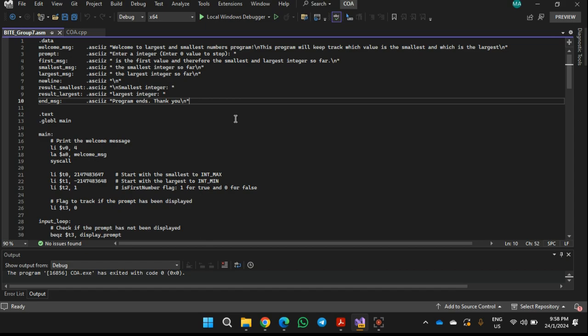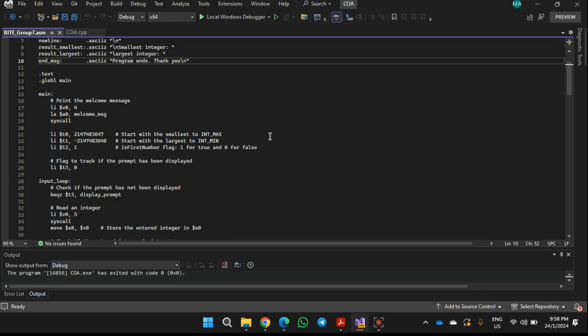We start by printing a welcome message using the syscall instruction. Registers T0, T1, T2 and T3 are initialized to keep track of the smallest, the largest, and control flags.